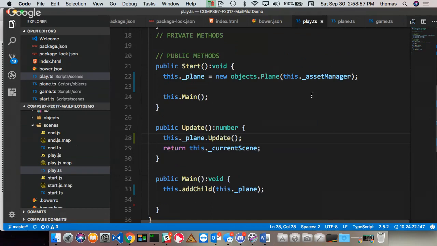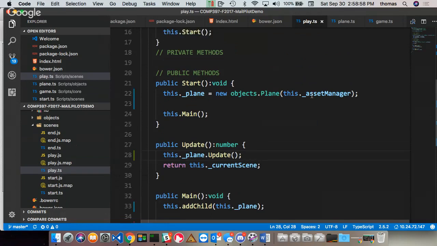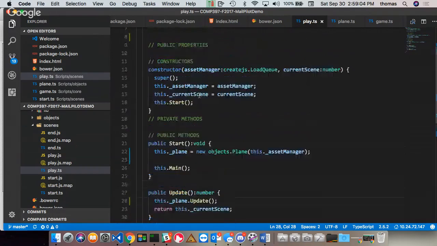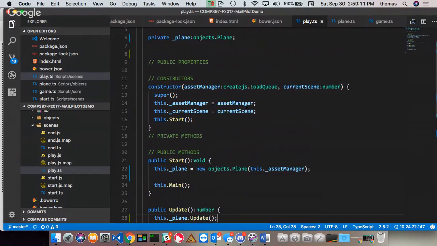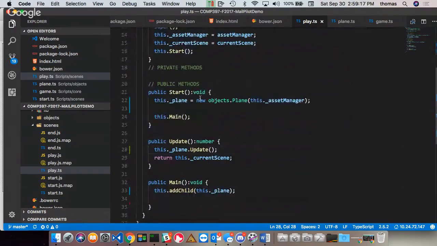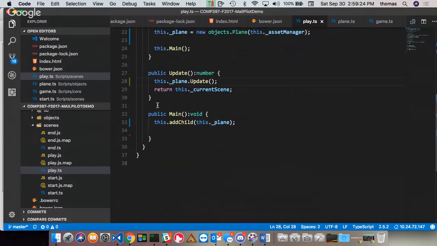I'm just going to show you the whole thing so you can see it all. I'll make it a little smaller, right? So basically what I've done is in the constructor, I've taken in the asset manager and the current scene. I need that. I've created in the top underneath my private instance variables a reference to the plane object. Here in my start method, I've instantiated the plane, but I haven't added it to the scene. I add it into the scene in the main method, and I call its own update method in my update method.